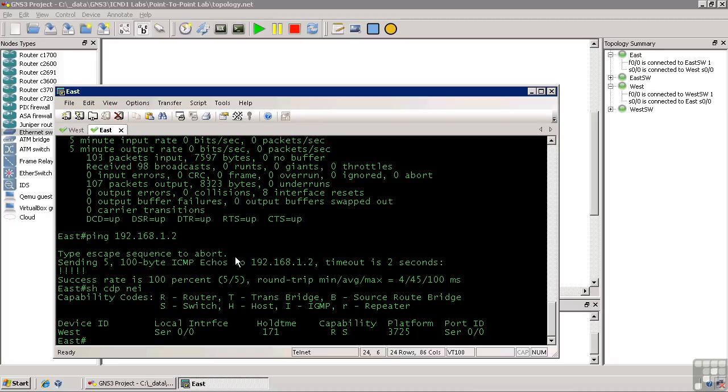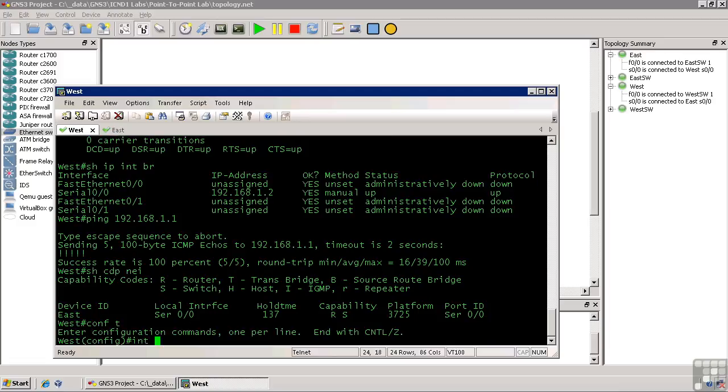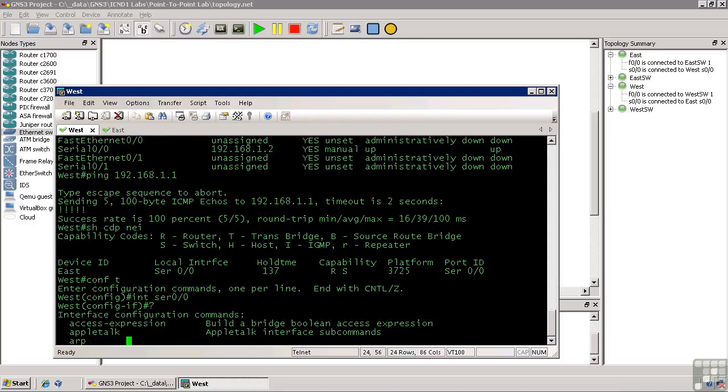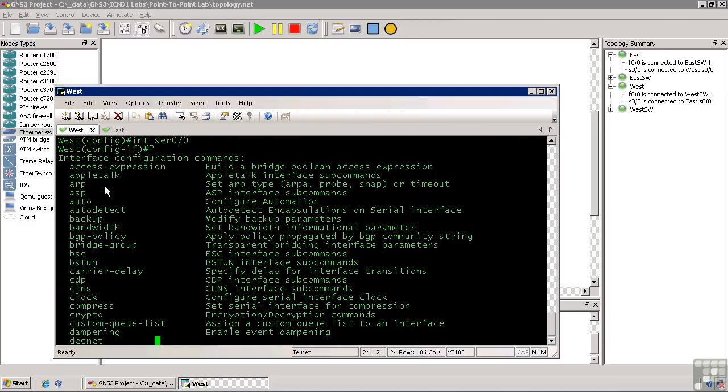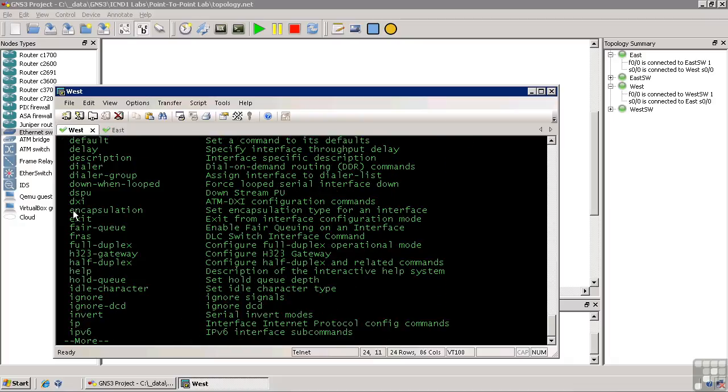So as advertised, let's break this connection. Again, by default, we're using HDLC. So what happens when we try to enable PPP? So let's go on the west router and do it there first. So we'll do config T, we'll go into interface serial 0/0, and the command we're looking for, if I just hit question mark, you see all of the commands here. The command we're looking for is encapsulation. Encapsulation sets the encapsulation type for an interface.